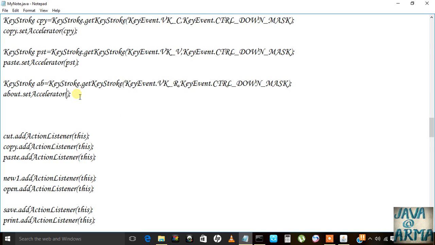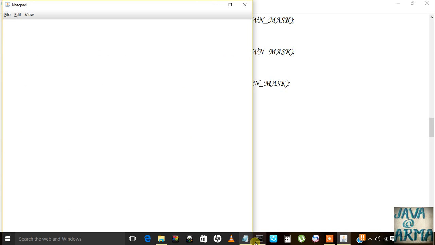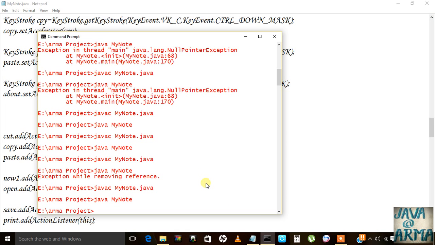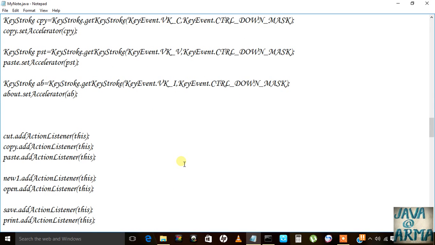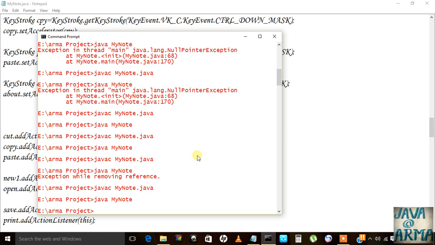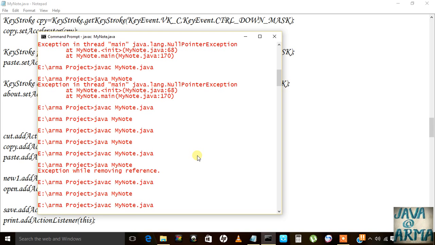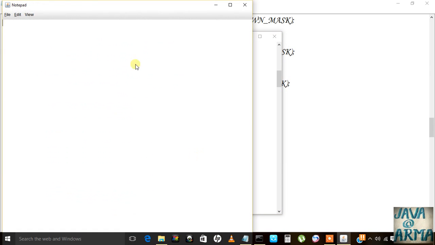Oh, because of this object it was showing an error. So now let's close it. I will save it and I'll run it. So now it's showing the correct one. Till now I have shown you the key events for the shortcut keys with Control.